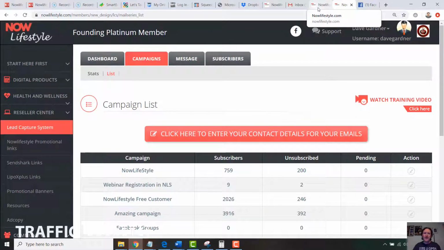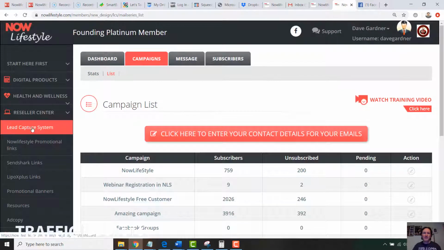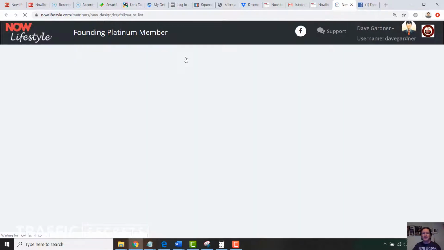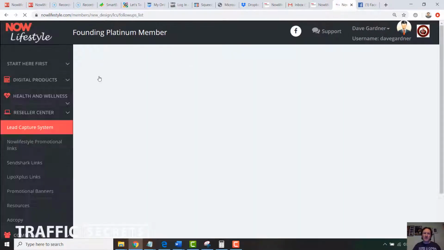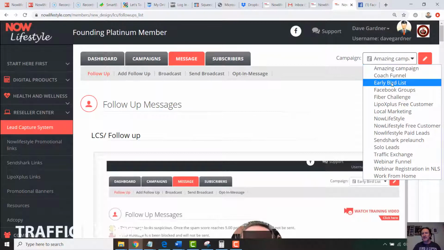And so that's where you would find those values when you're talking about where your leads are found. And then you would also go in your lead capture system, you would go into message, and you would follow up with those people inside that campaign. So anytime you're going to do something in the messages, make sure you choose the right campaign. Now the campaigns are listed alphabetical. So notice A, C, E, F, L, N, all the way down the bottom to W.